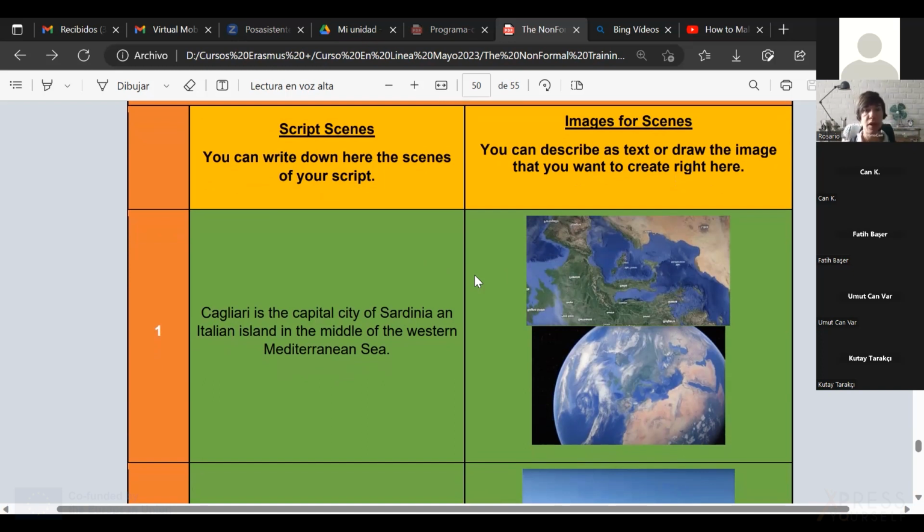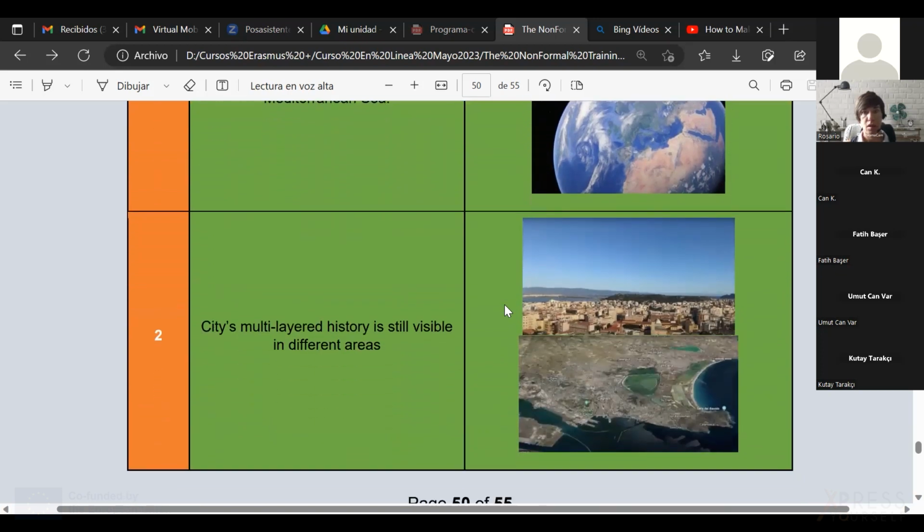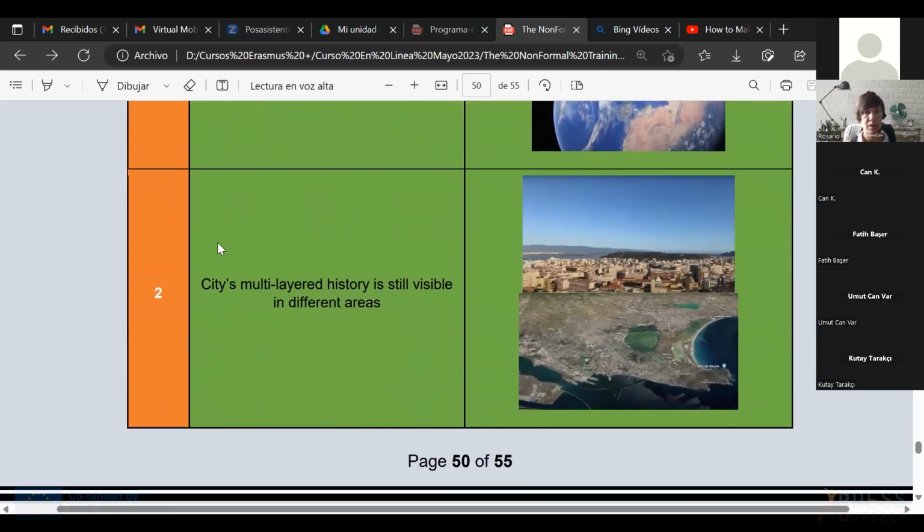Sorry. So she has decided that in this first scene, there is going to be a map and a globe. She took those pictures, she edited them and put them together. So the next part of her storytelling is this part of the script in which the voice says, cities' multi-layered history is still visible in different areas.